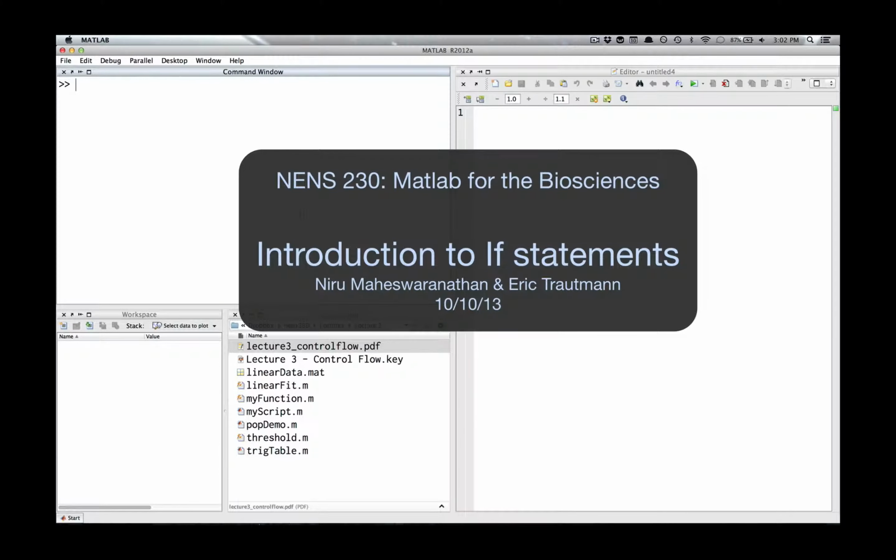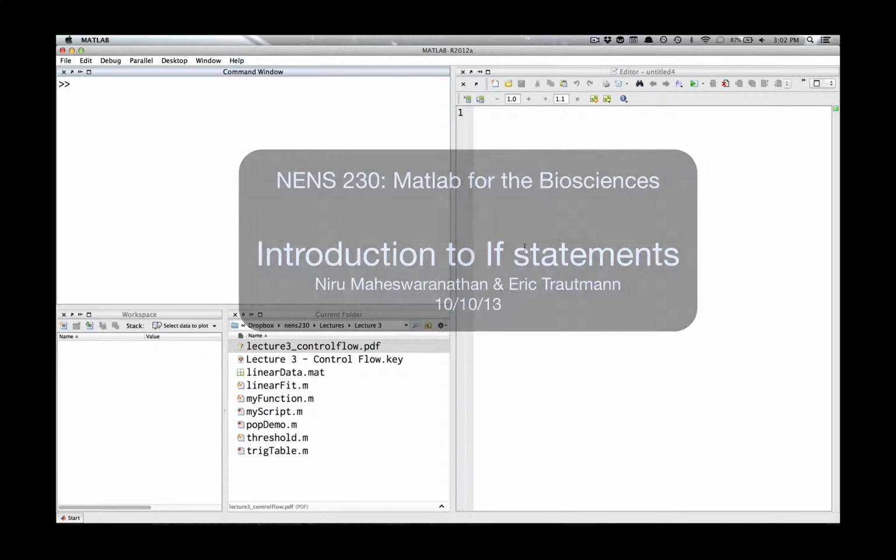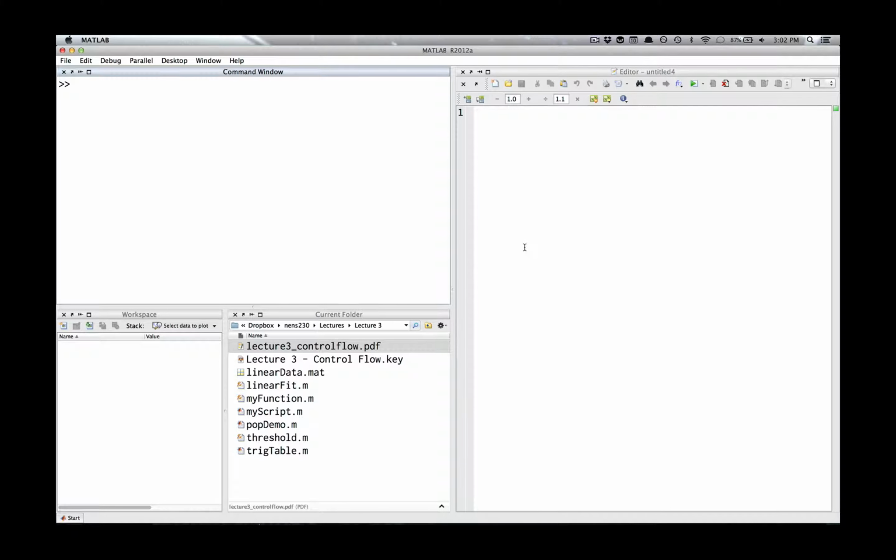Okay, so in this demo, we'll briefly go over how to use if statements to conditionally run different parts of your scripts depending on different conditions. Let's just start a little script here. The idea behind if statements is sometimes you want your code to do different things depending on some condition. The way if statements work is very simple.